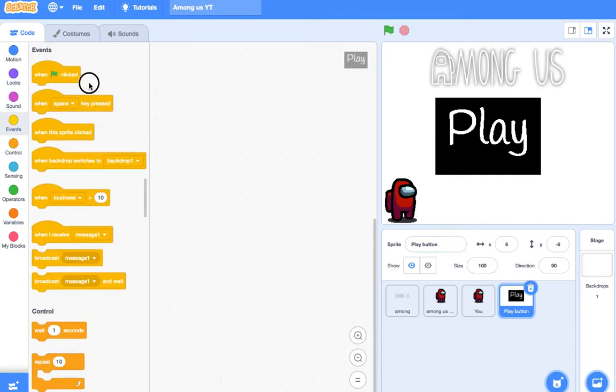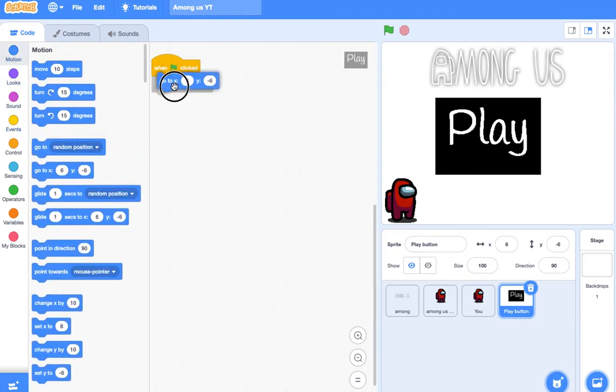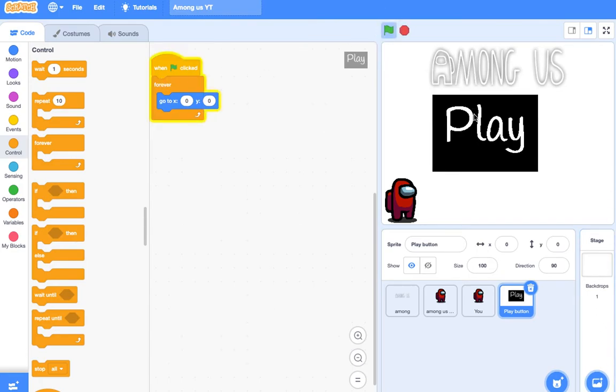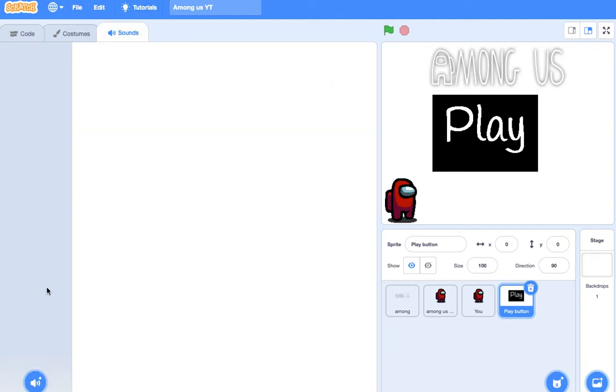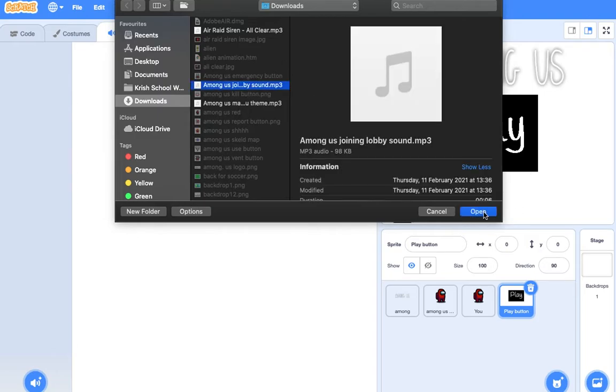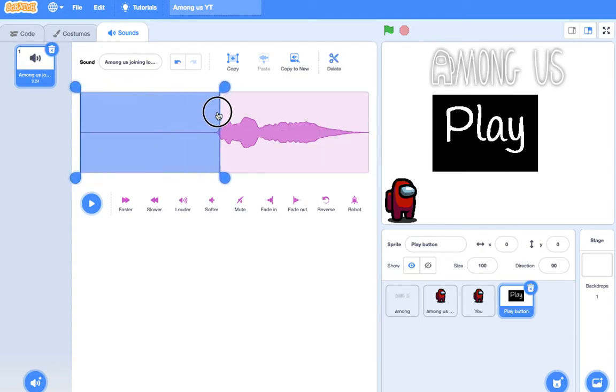So when clicked, forever, I'll actually go to X, 0, Y, 0, and then we're going to put a forever loop around that. So now, it's always there. So now we're going to go into sounds. We don't want the pop sound, because that's like the world's most annoying Scratch sound there is. And then we're going to play joining lobby sound. And then if you don't know what that is, and I'm just going to delete the bits that we don't need.